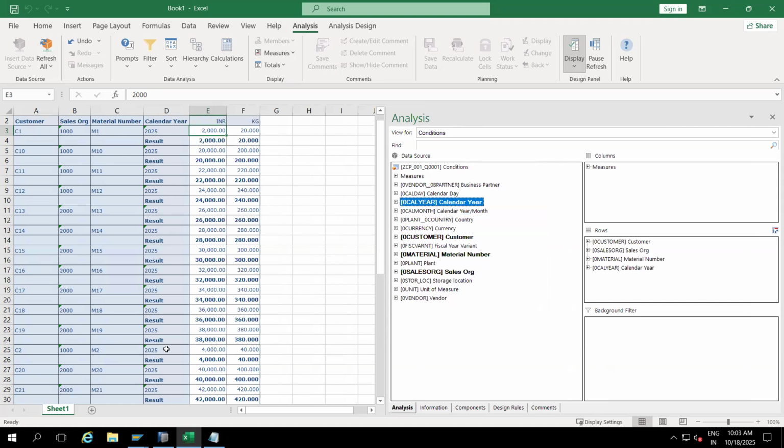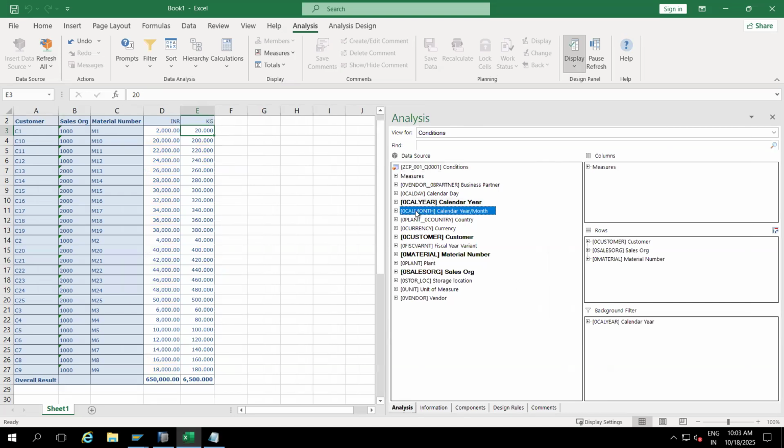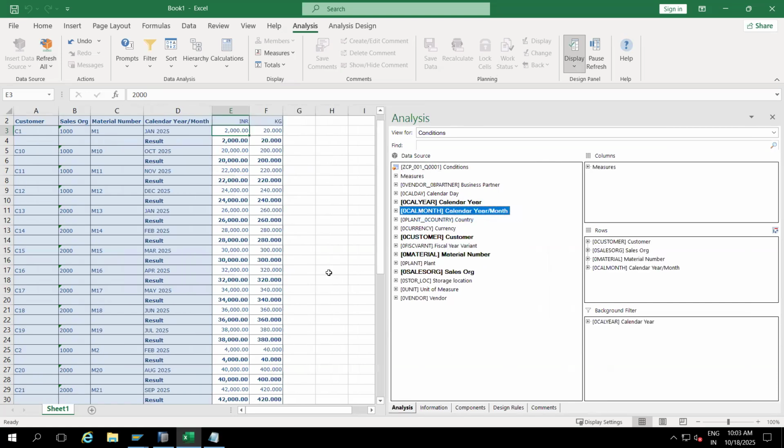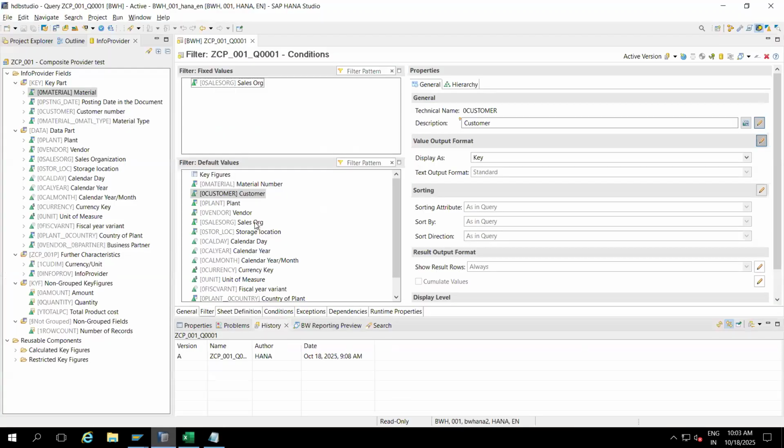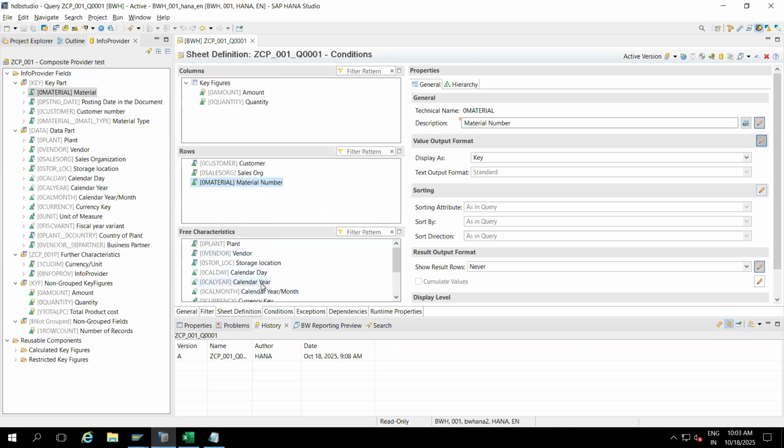You can see 2025. Everything is 2025. I don't want this one. I want to do it month wise. Same months and different months are there. So now I will do one thing. Go to Bex query. Where is the calendar month? I'm selecting this option. I'll make this as always to never, and save it.